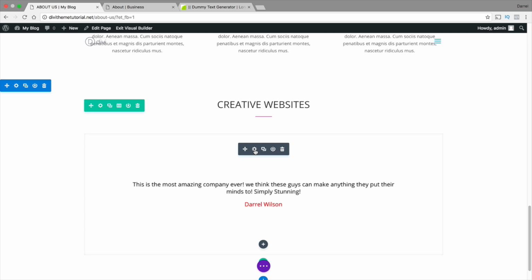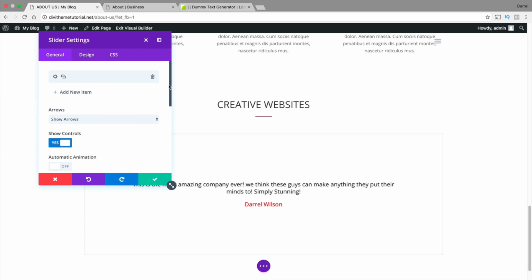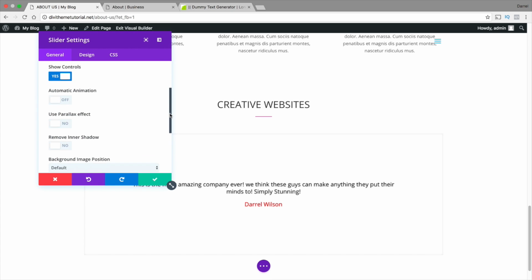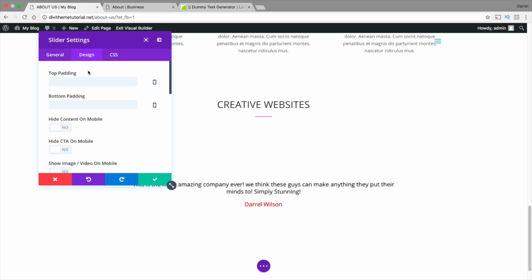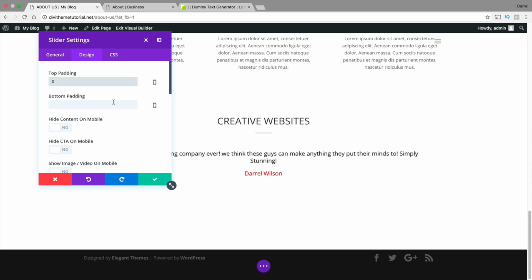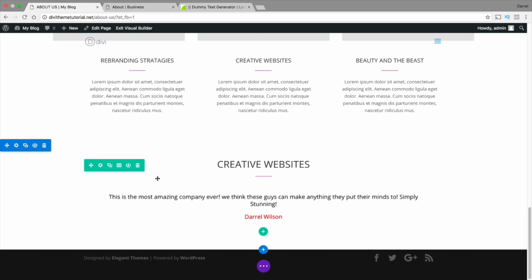So right here, click on this gear icon and simply scroll down right here. And we want to remove this inner shadow. So this option right here, I want to remove that inner shadow. So now it's gone. Now we're going to go back to design. Now you see where it says top padding. This is padding right here. This is space and I don't want any space there. So I'm going to put 0. And for the bottom padding, we can put something like, I don't know, 10 pixels. And click on check. Okay.